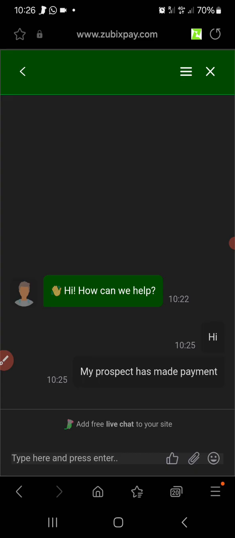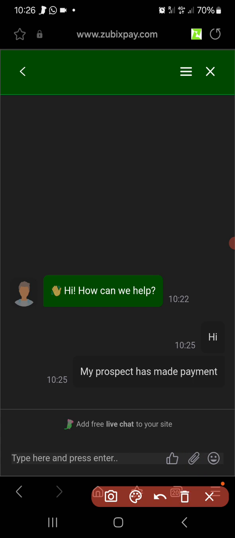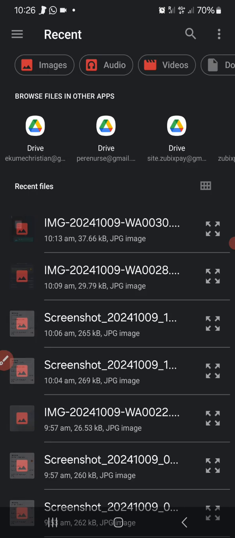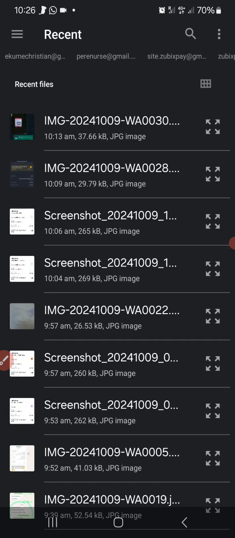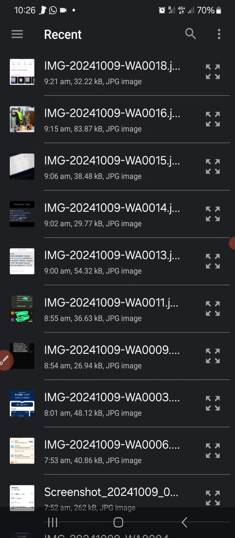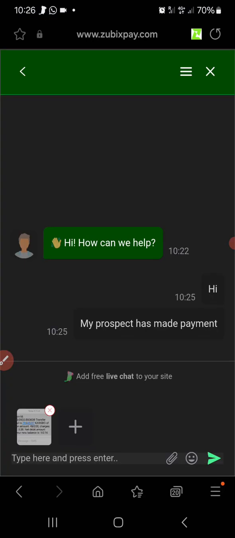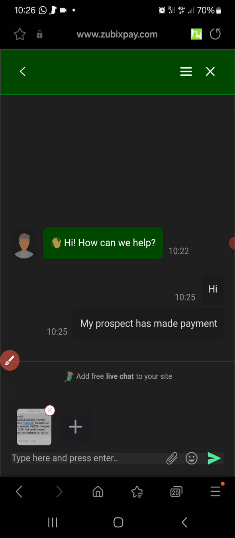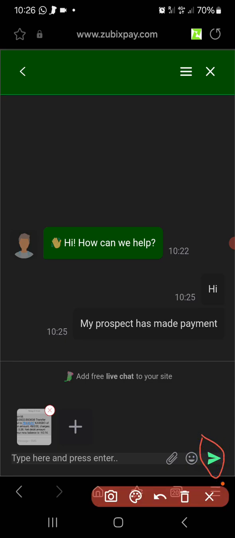You just wait for it to load. If it didn't work, just try it again. You see. Okay, so now it has shown here. So you quickly click on this place. Click on this icon.